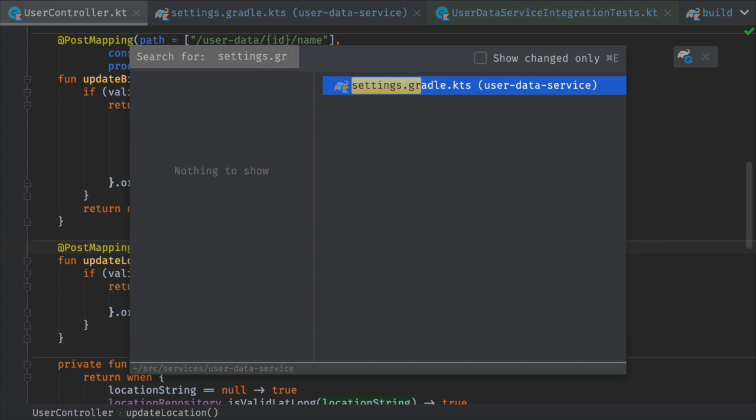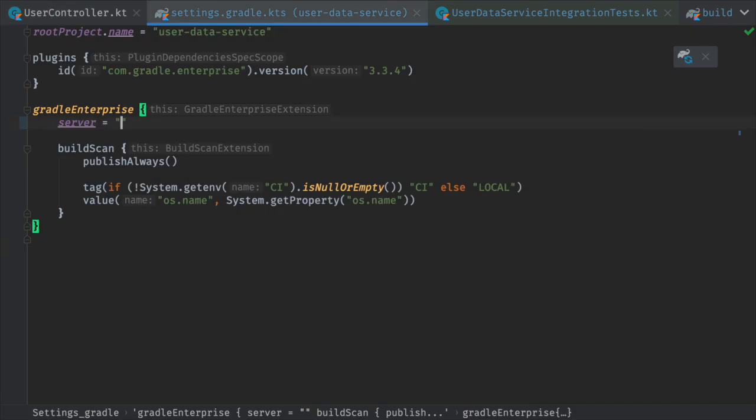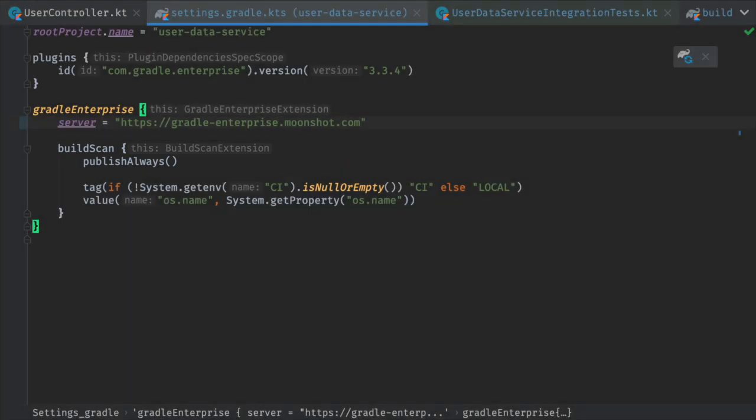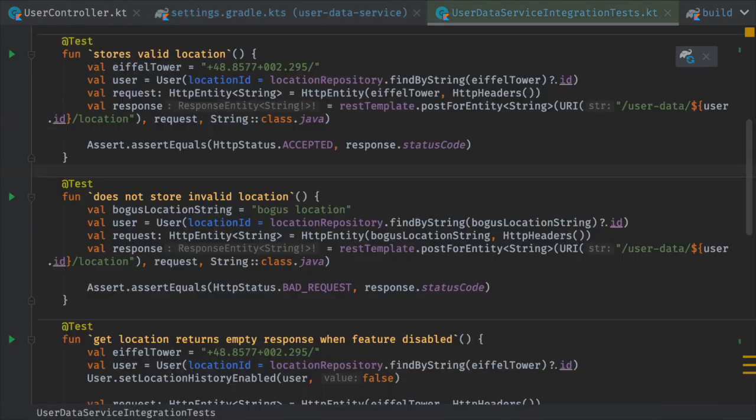We'll start by applying the Gradle Enterprise plugin to the Gradle build in settings.gradle. After applying the plugin, we configure the Gradle Enterprise extension to send build data to our self-hosted Gradle Enterprise server. We then configure the build to always publish build scan data so that we can capture and analyze both CI and local builds. Next, we need to collect flaky test data.